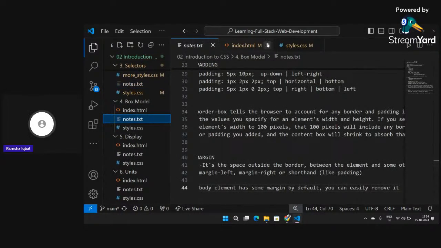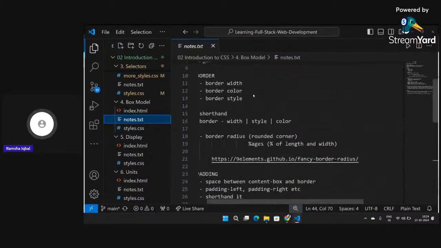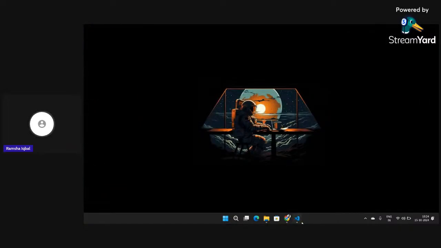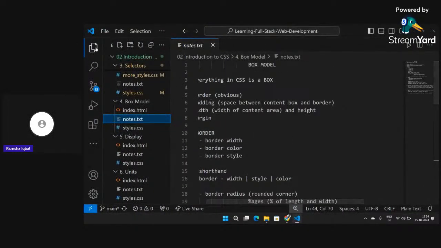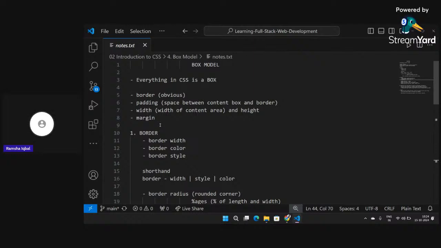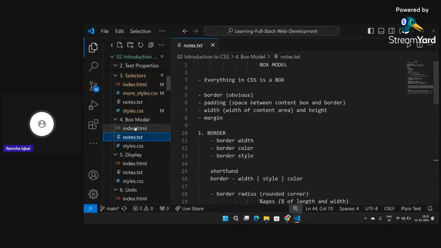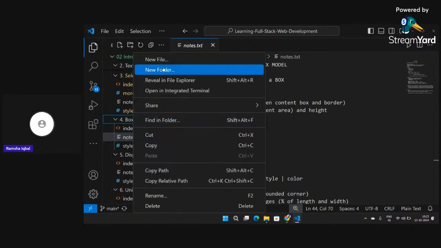Now the next thing that we have in CSS is the box model. What the box model means is that everything in cascading style sheets is a box, whatever thing you are writing. Let me take an example to show you this more clearly.